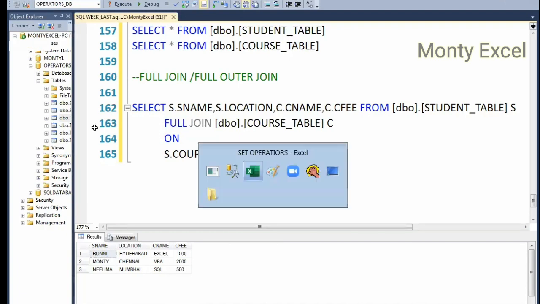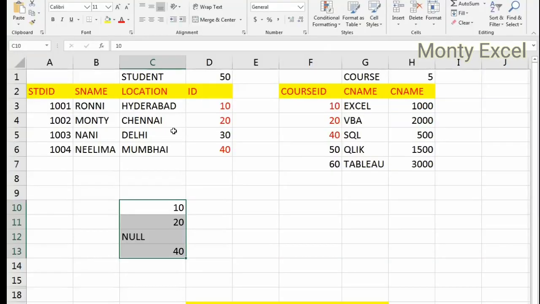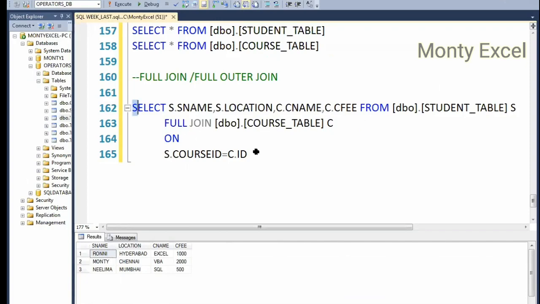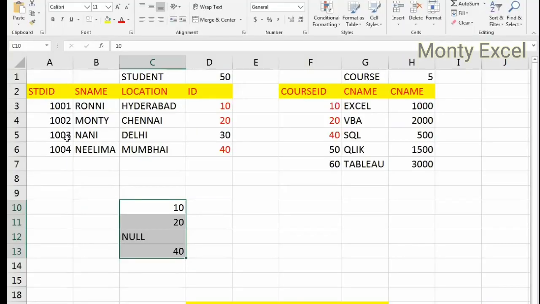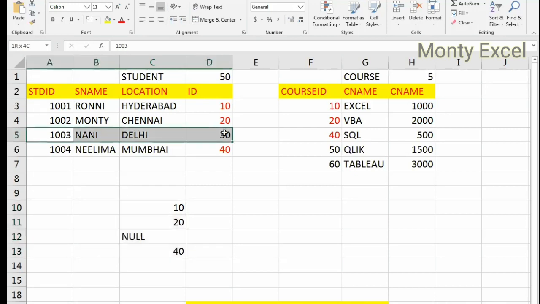When you're trying to match these two records, whatever the matching record, it will come as ones, but the non-matching record also comes without any data. That means it will show as a null. Now let's see the output. Now when I run this, one record is not matching, which you have already seen here. This guy from Delhi, 30, opted for a course which does not exist here. So I should be getting a null.